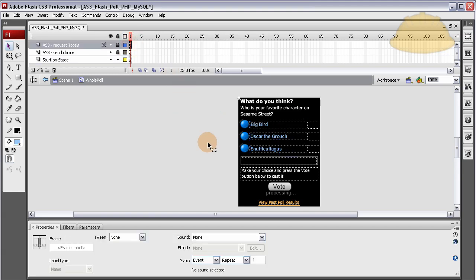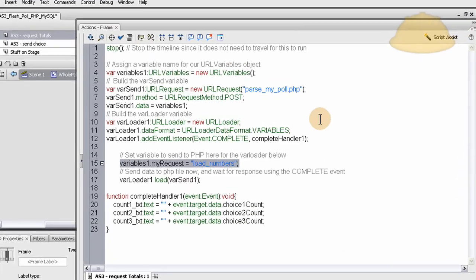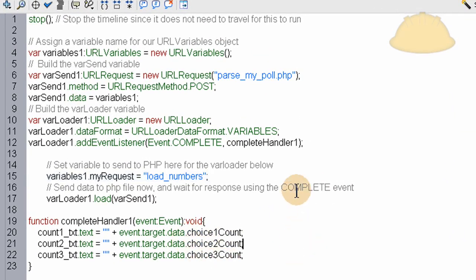Alright, so let's highlight Actionscript 3 layer request totals. Press F9, open the scripting panel there. And here is the complete code that requests totals using the PHP parse file. And you can see what the parse file is named. It's parsemypoll.php. And that is going to be living in the same folder as your Flash file.